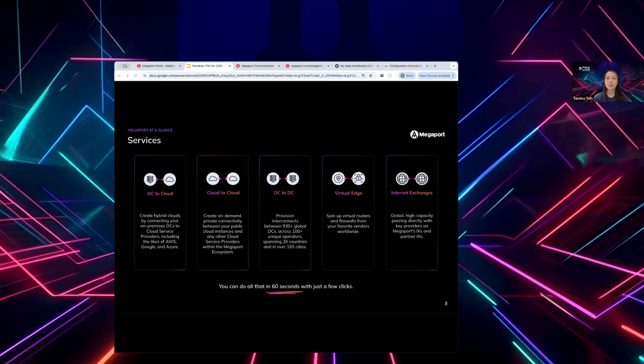We have data center to data center connections, which we call DCI. For example, you can connect your business data centers across different regions. You can link a data center in Singapore with one in the US and so on and so forth, truly using the Megaport network itself.